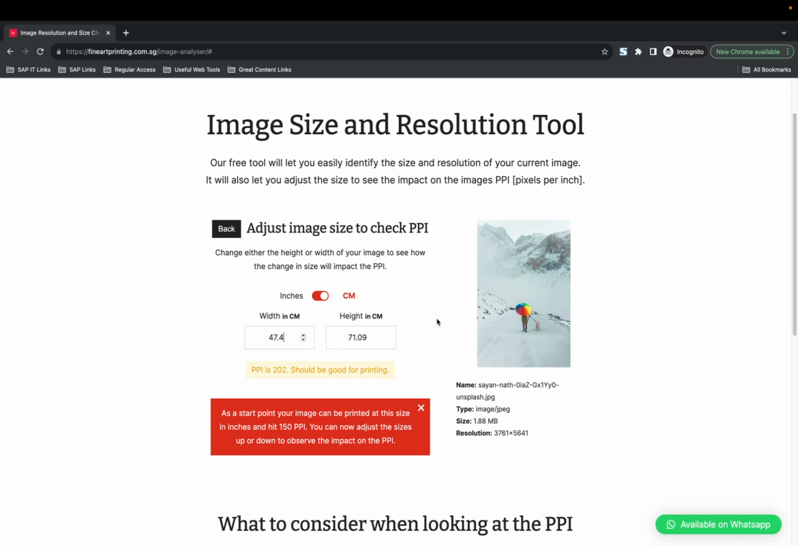300 PPI is the ideal scenario, but there are many cases when you can print below this resolution and still get great results. I generally say anything above 150 is likely to be okay for most people, but of course you can feel free to check with us.